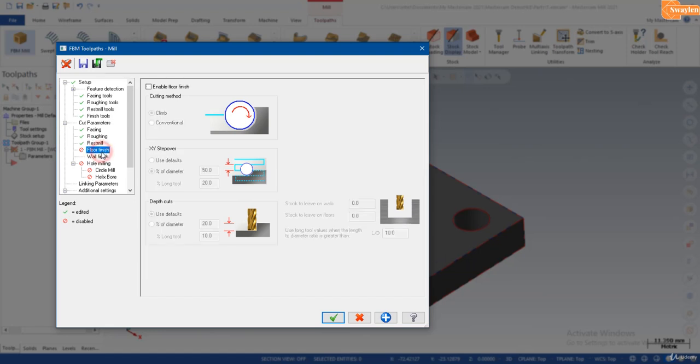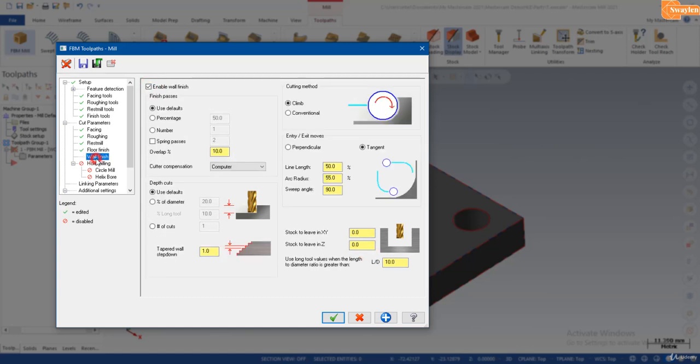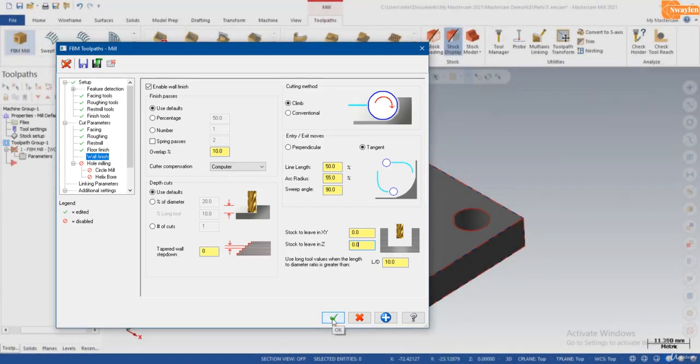Floor finish. So here I will just click okay. All options are set. And wall finish. So you will see taper wall 0 and stock to leave in X, Y and Z is 0, 0. Okay. So I will just click on OK. But first of all you will see the hole milling option is disabled because we didn't select the hole milling operation. So I will just click on OK.